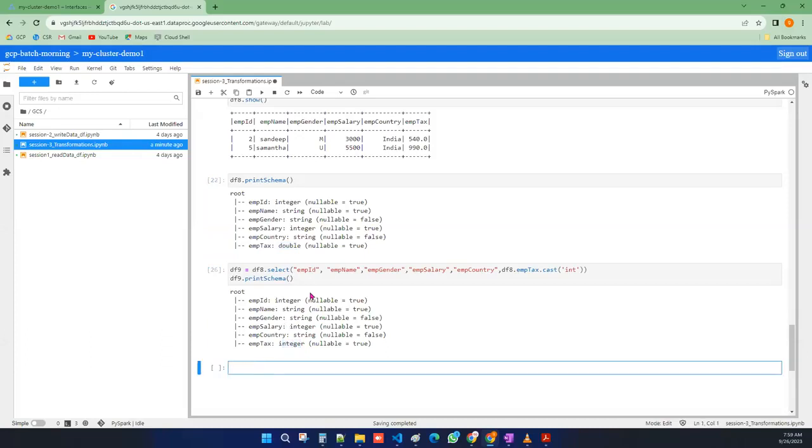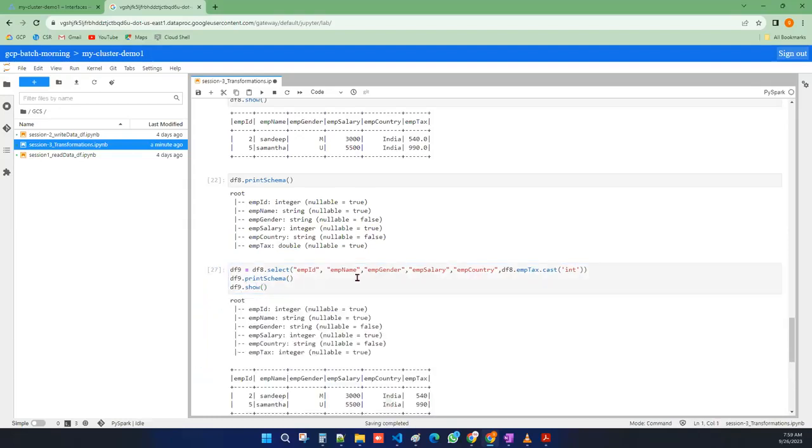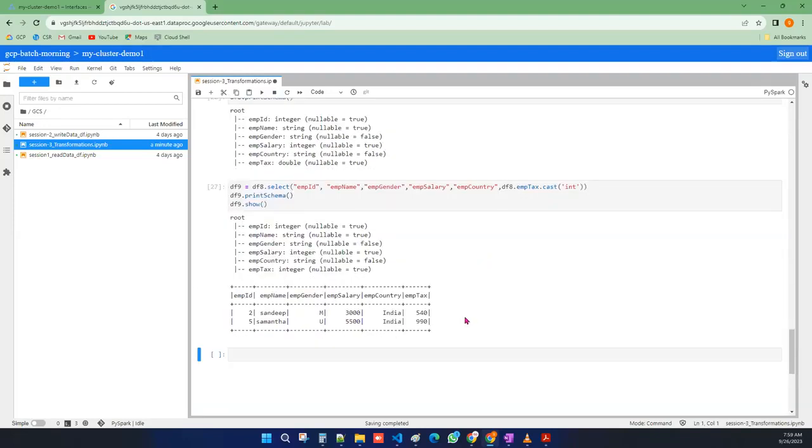Okay. So if you wanted to look at the data also, df9.show, and you can look at the data as well. See here, earlier we had a .0, we removed that. So float or double will have decimals, but integers will not have any decimals. That's the reason you don't see any decimals here. So that's the thing about cast.